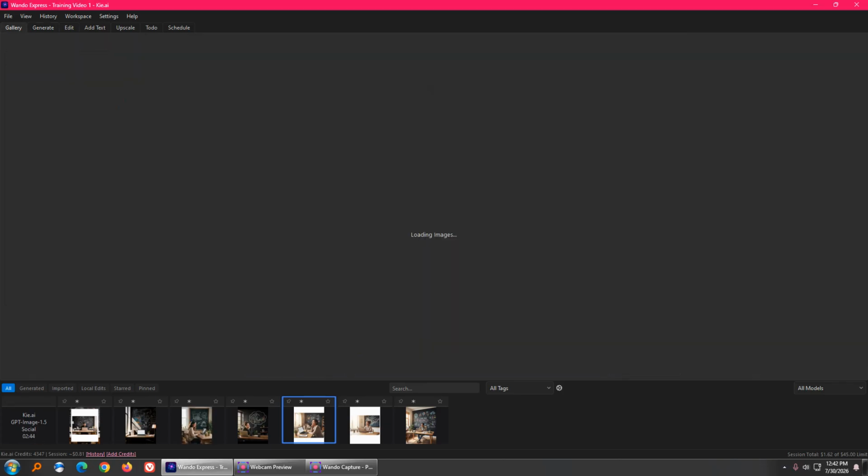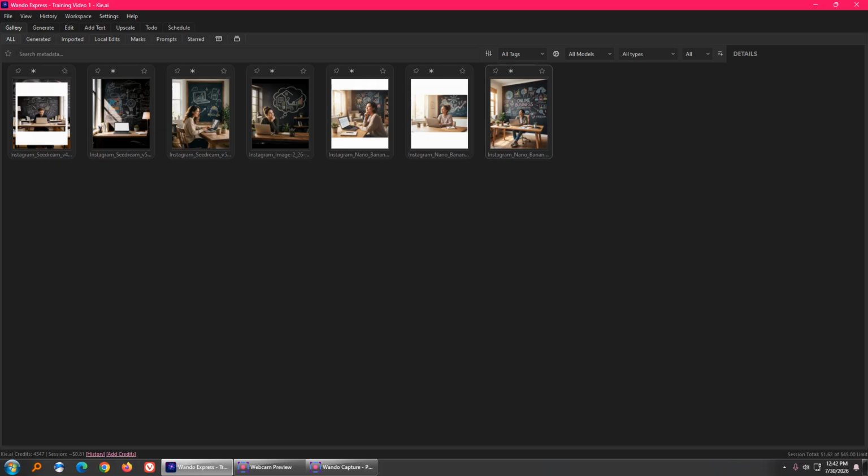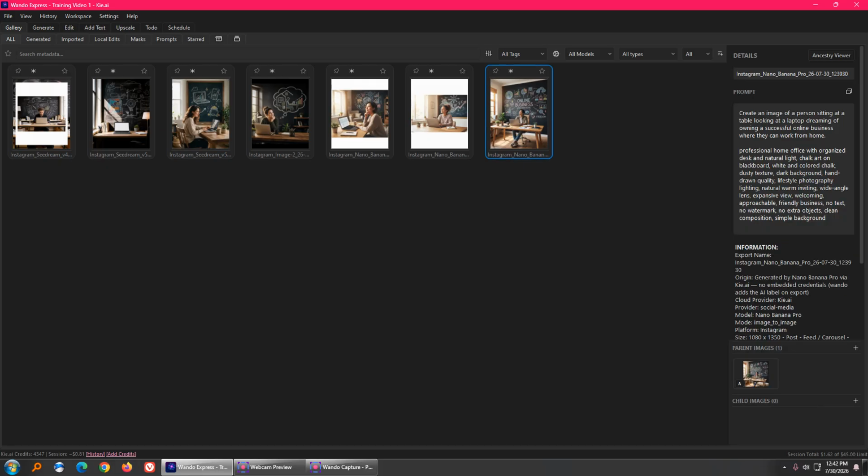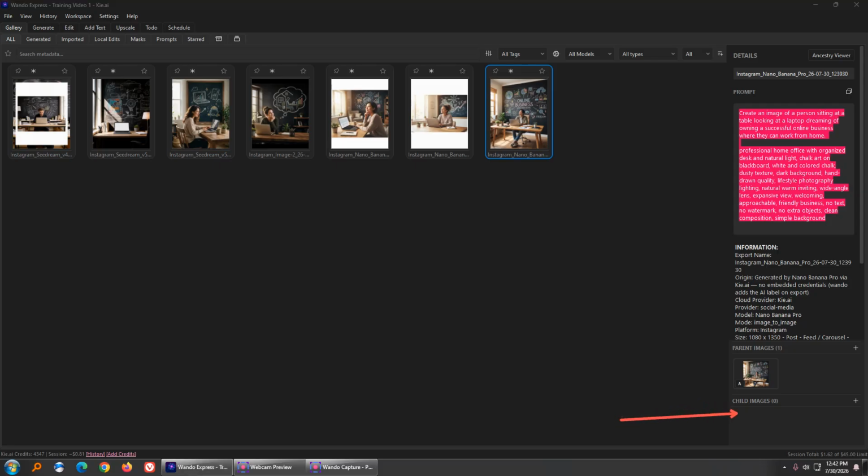So let's look in the gallery. Okay, so right here in the gallery, you can see by clicking on the image exactly what prompt was used. So right here, it will tell you what you used to make that image. And then over here on the right where it says child images, if you do edits to this main image right here, say you want to change the character from a male to a female, then what it'll do is it'll edit that, and then it'll put that edited image right down here as a child image.